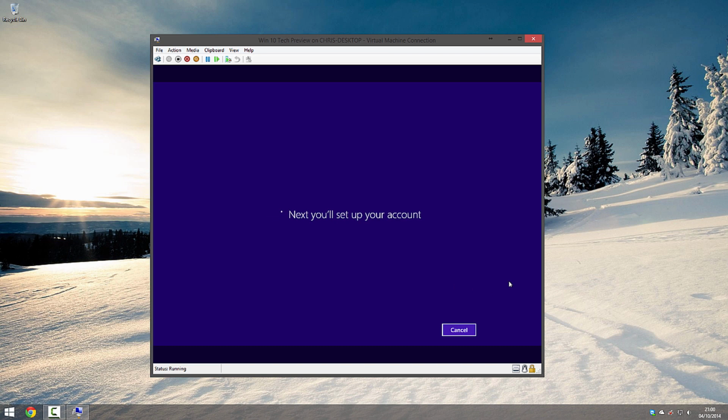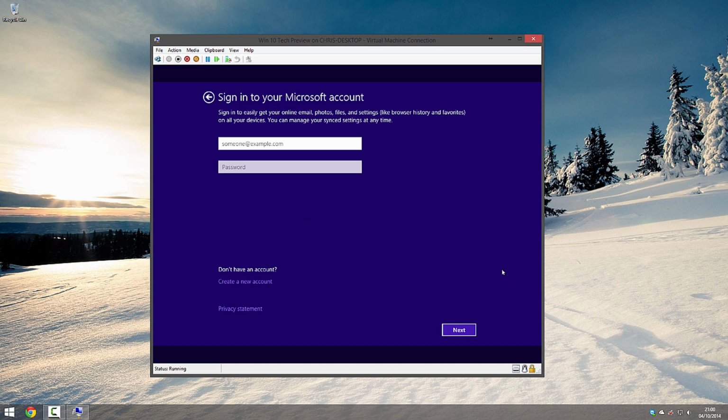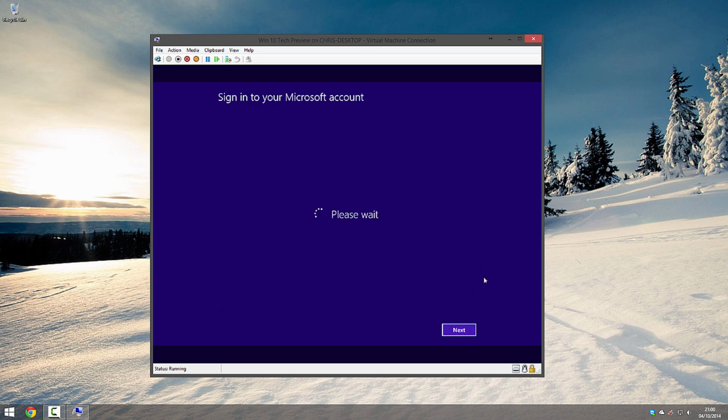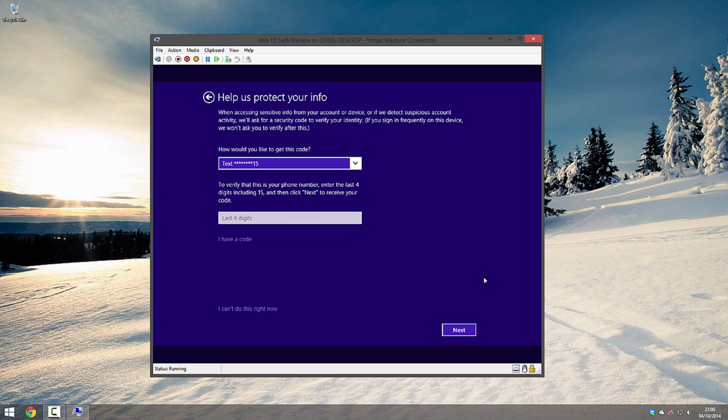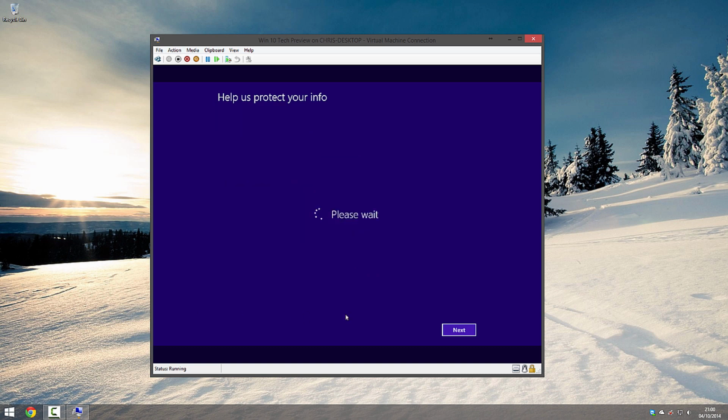If you hadn't set up the virtual switch, you would simply enter some details for a local system account at this step. What I think will now be happening is I'll be provided an option to sign into my Microsoft account. This wouldn't happen without the internet access. Okay, and Microsoft always does this text to code thing. So I'm just going to say I can't do this right now.